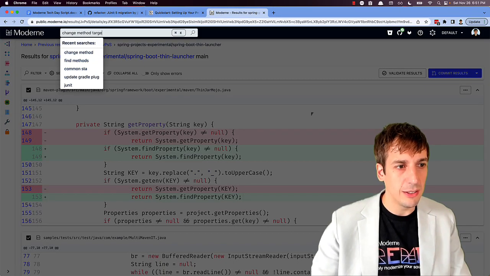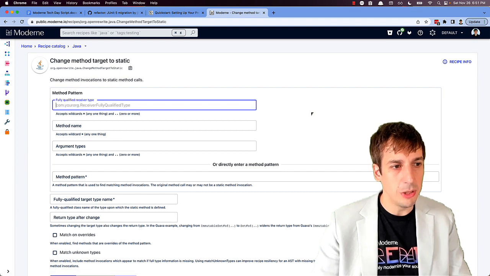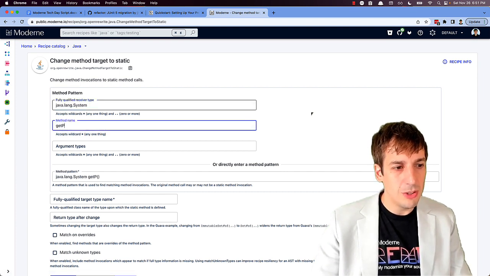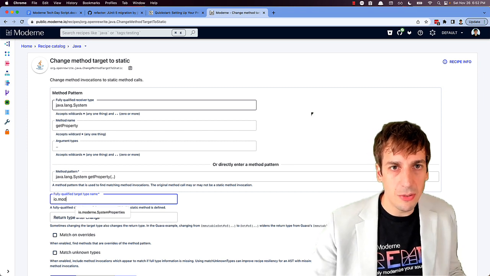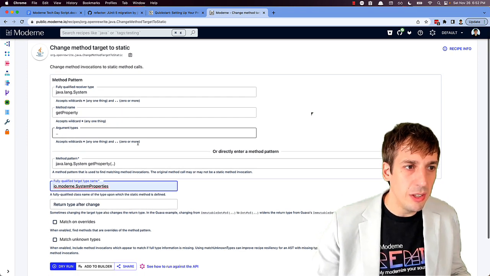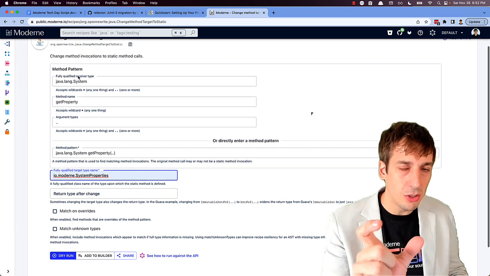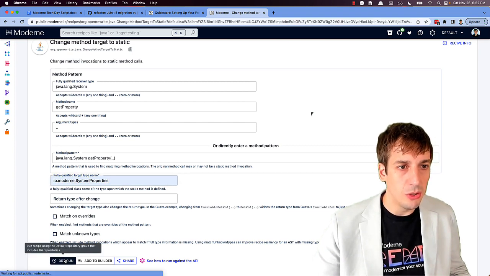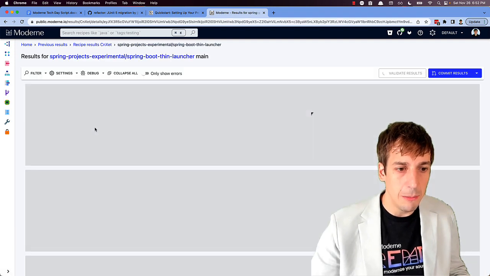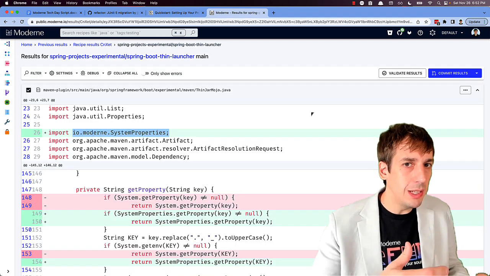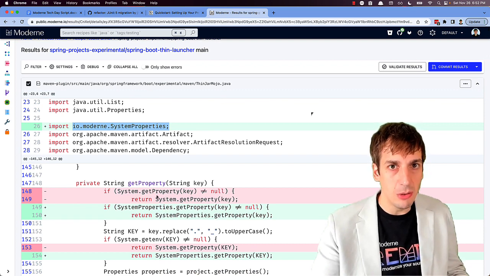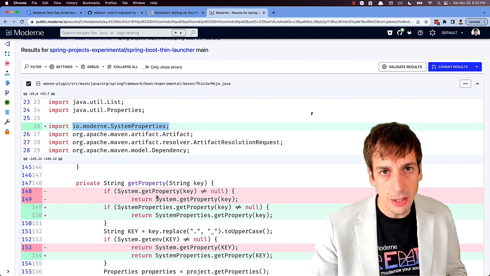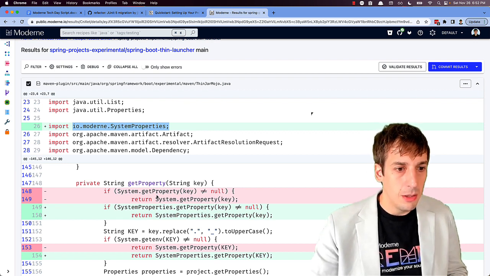Change method target to static. That's the one that I wanted to do. System.getProperty. And we change this to io.moderne.SystemProperties, for example. This one's interesting because this involves changing both that static target that you saw on the front, the System to SystemProperties, but it also involves import manipulation. So if we look at one of the results here, you'll note that I have to add an import. This would definitely elude what a regular expression could do. It's two different pieces of the code entirely that I have to modify. So this is an example of one of these sorts of changes.